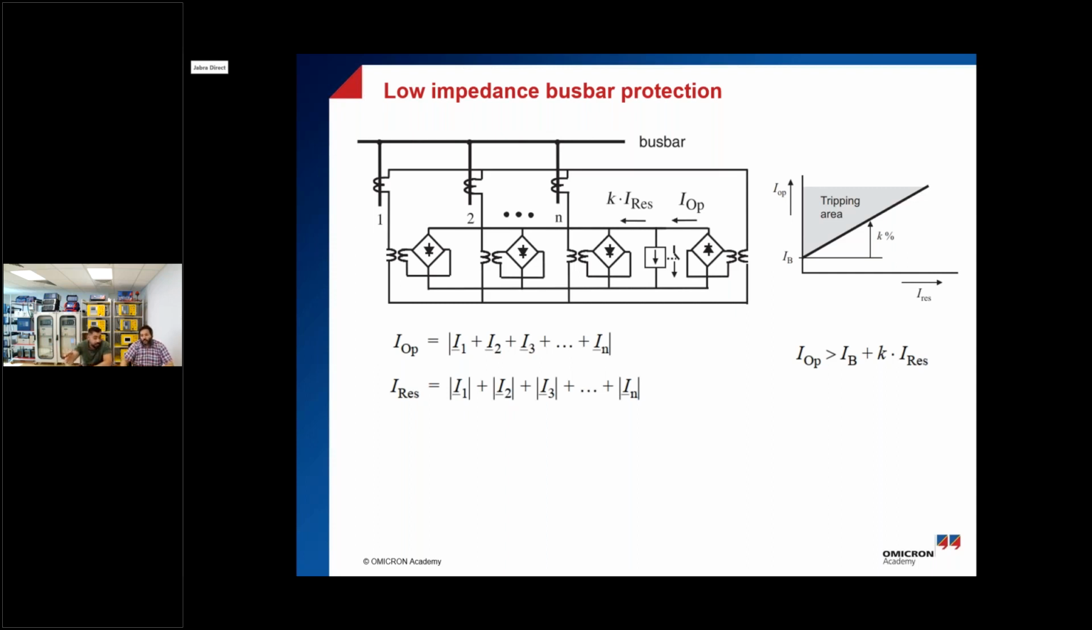Let us look at the right side. What is the relation between the operating current and the restraint current? We can say it's a scalar relationship. So you have two axes. The first axis, which is the vertical axis, we call the operating current, and the horizontal axis we call the restraint current. And we have IP, which is the minimum operating current, or I busbar, or whatever you would like to call it.